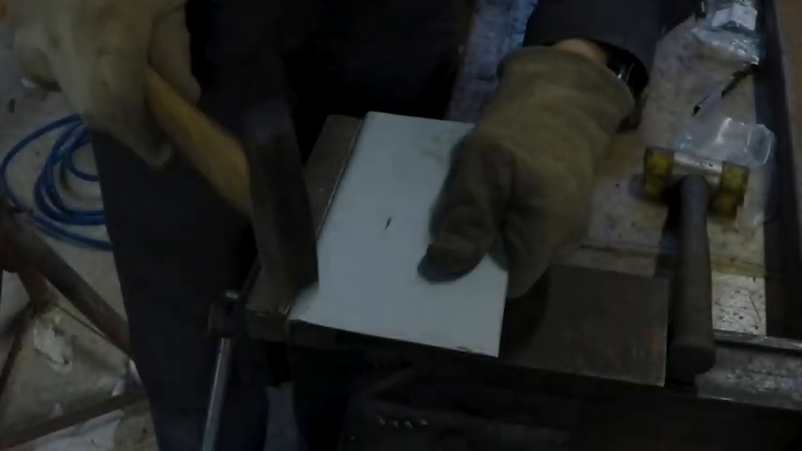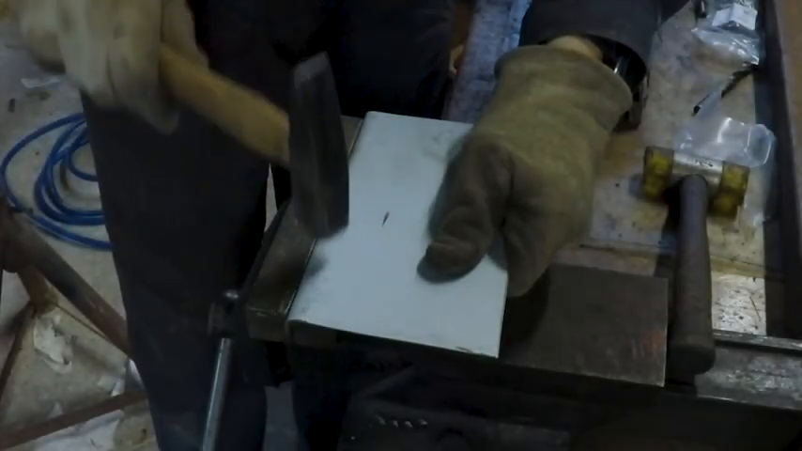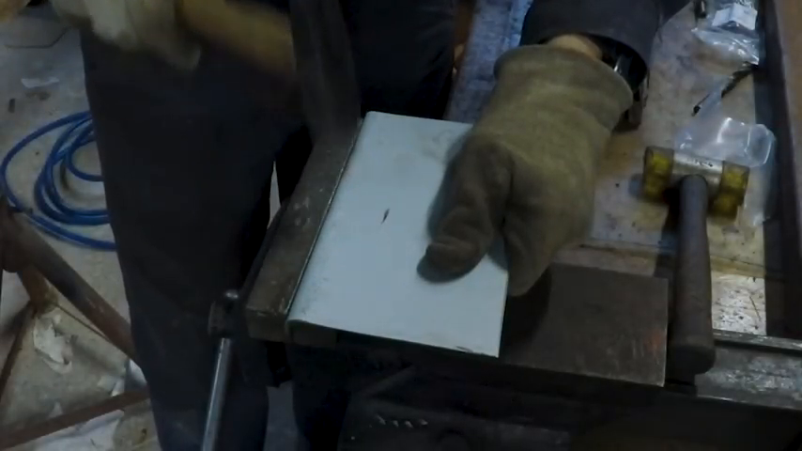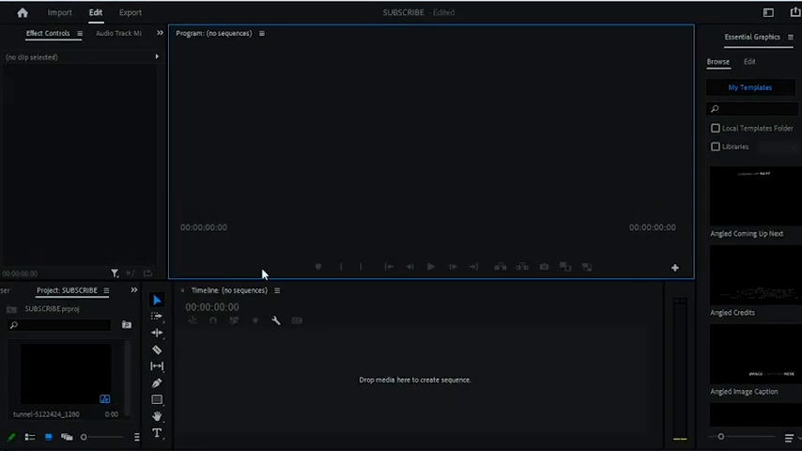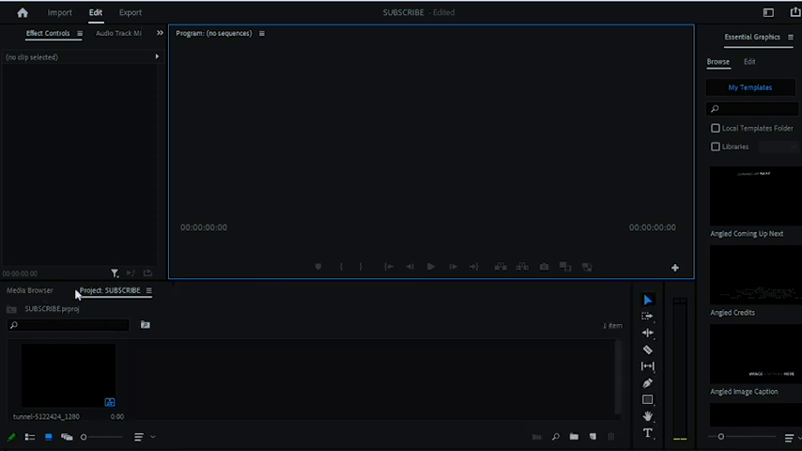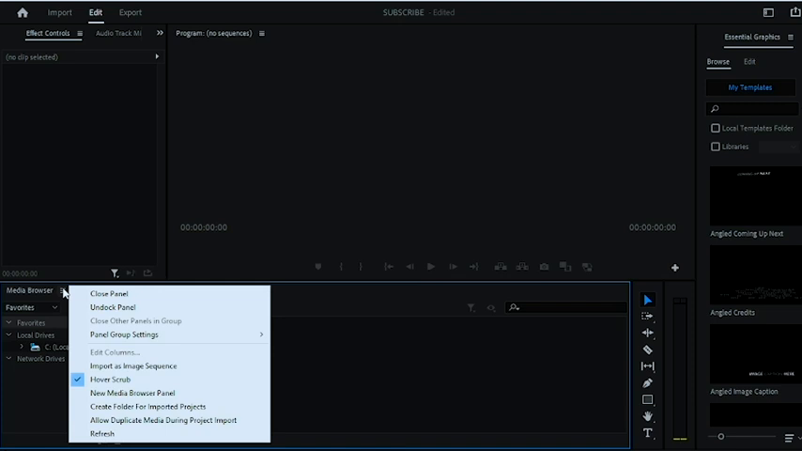In this lesson, I'm going to show you how to restore closed panels or missing panels in Premiere Pro. So yeah, I'm in Premiere Pro. Let's say I have some of these panels closed. For example, this timeline panel, let's close a few more. Let's say the project panel as well. Let's close this one as well.